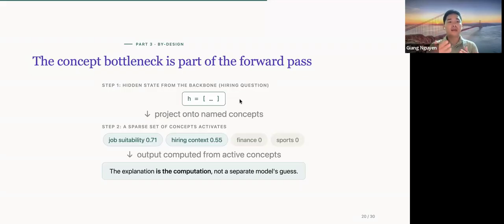So the hidden state from the backbone gets projected onto the named concepts. Job suitability is activating, hiring concepts is activating, finance it doesn't, and sparse it doesn't. A sparse few of them light up here, and the answer is computed exactly from those concepts. So the explanation is just what you read out from whatever the computation is giving you.